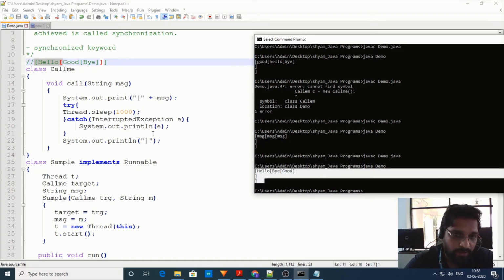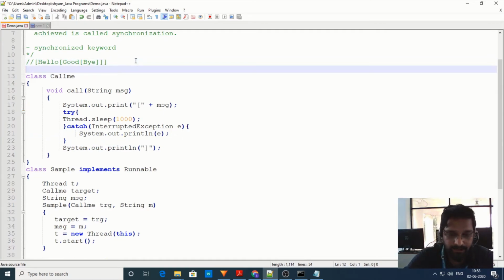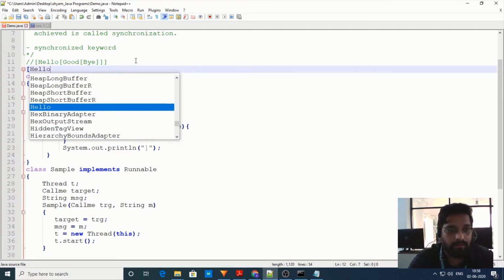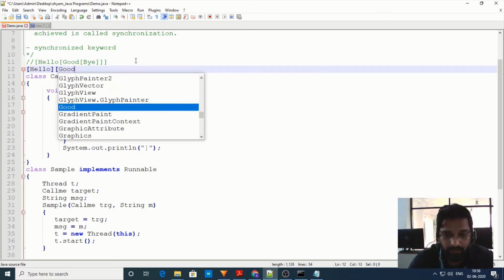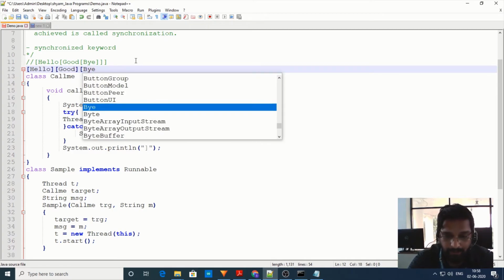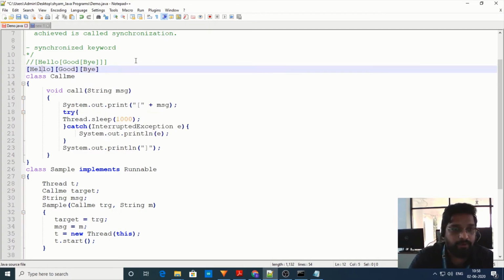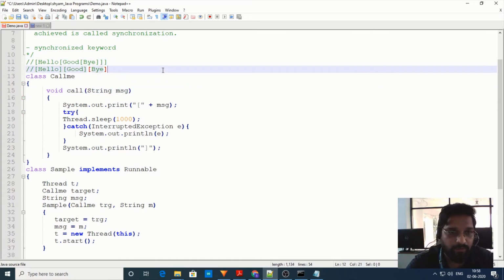But this is not the output I'm expecting. The output should come like this: it should be a square bracket, Hello, and then Good, and then Bye. So this is the output we need to get. But right now we are getting the following output. So why are we getting this output?